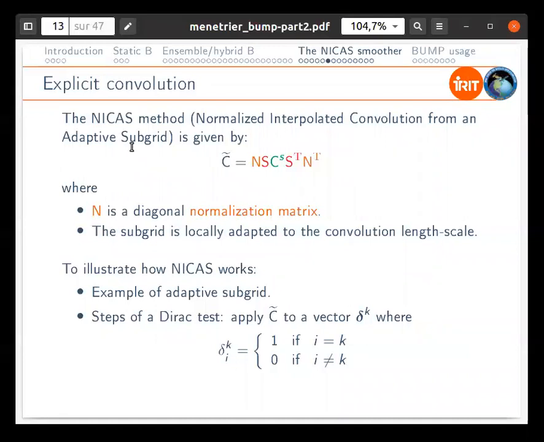And so here is the NICAS method: normalized interpolated convolution from an adaptive subgrid. It's given by this formula. You see in green the convolution on the subsampled grid in the center. Then the red S is the interpolation and its transpose on the other side. And the N matrix in orange is the normalization matrix, which makes sure that the diagonal coefficients of the final C tilde are exactly 1. And that's the formula.